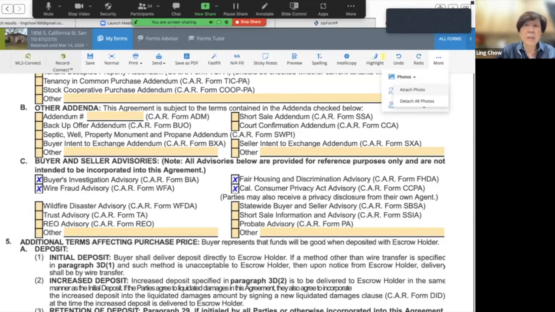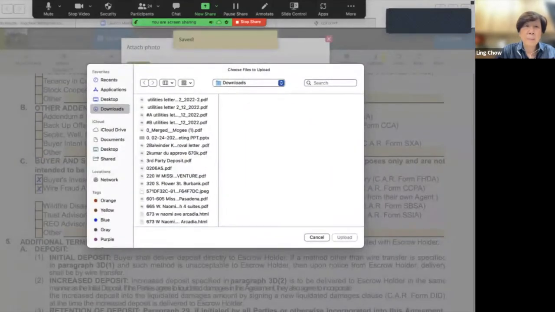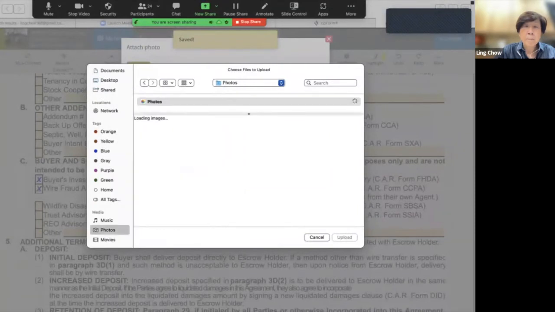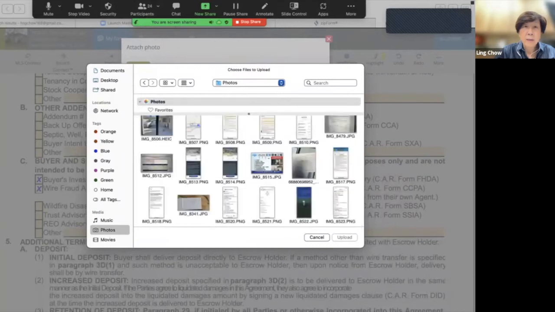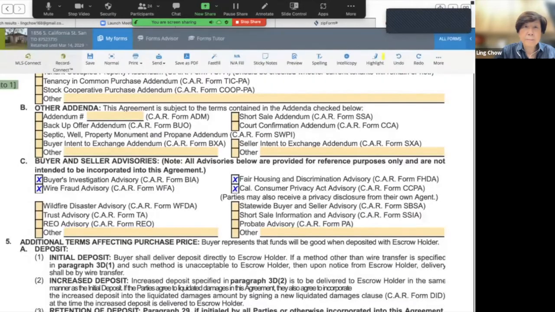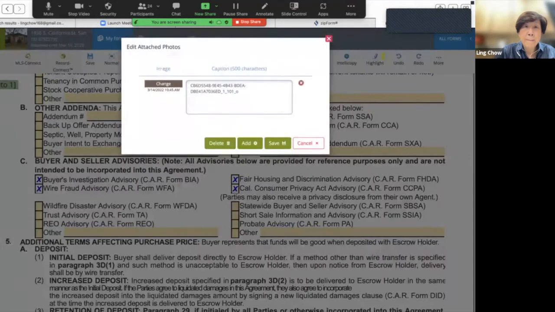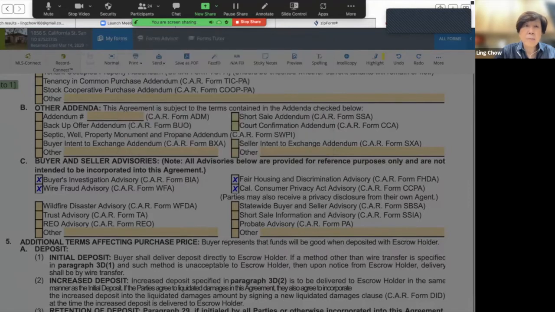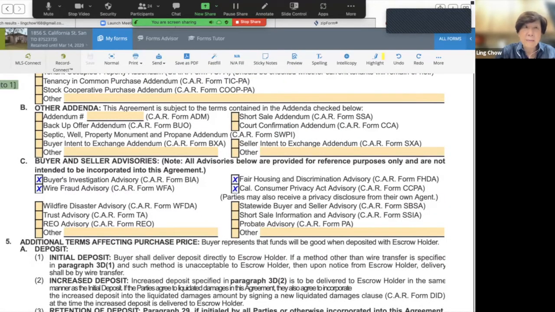And what you do is just attach a photo from your computer. And I have thousands of photos, I'm sorry. So we can say we want to attach this photo. We can upload. We say okay. And the photo will be here. And when you print or send the email, it'll be attached with it.